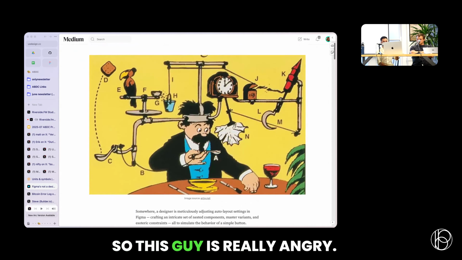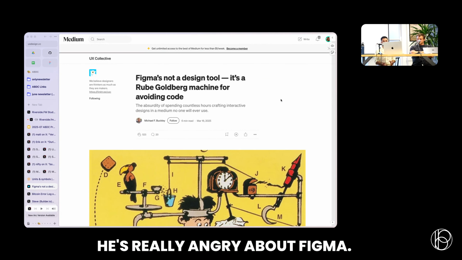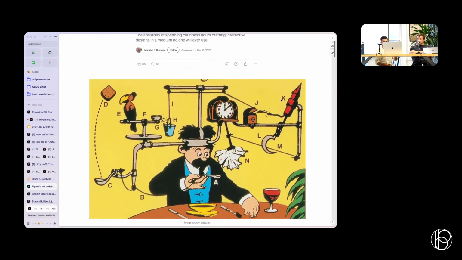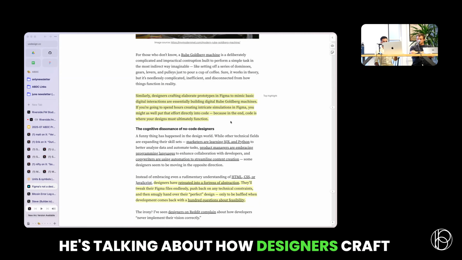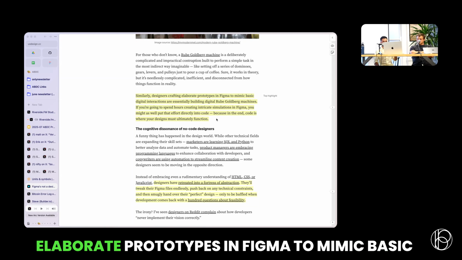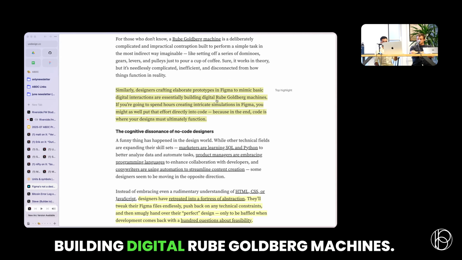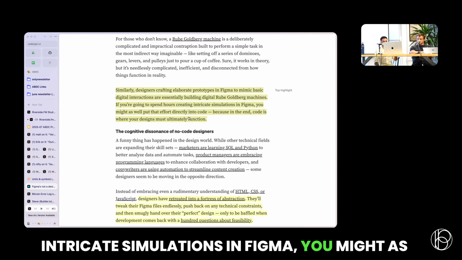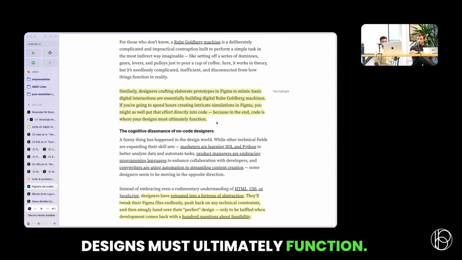Yay. So this guy is really angry. He's really angry about Figma. He's like, Figma's not a design tool. It's a Rube Goldberg machine for avoiding code. And I just highlighted a few things. He's talking about how designers craft elaborate prototypes in Figma to mimic basic digital interactions, essentially building digital Rube Goldberg machines. If you're going to spend hours creating intricate simulations in Figma, you might as well put that effort directly in code. Because in the end, code is where your designs must ultimately function.